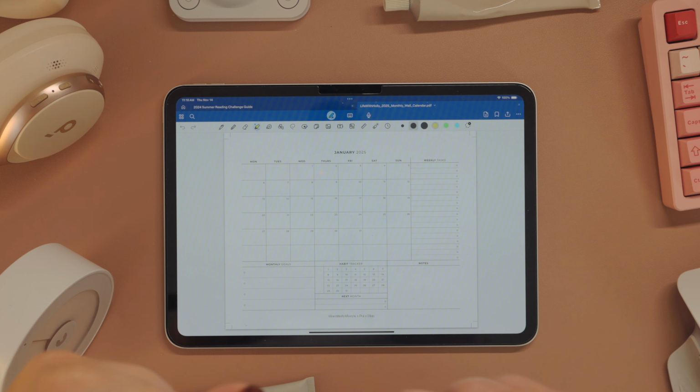Next thing I'm going to share with you is how to add fonts in here. So first off, I'm going to go download another app here.